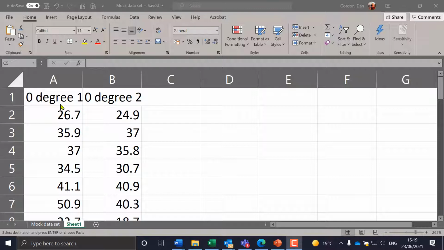We've got 0 degrees in trial 1. So this is maybe an elbow being held at 0 degrees. This is maybe doing grip strength. And then we've got it in trial 2. And so with limits of agreement, we're trying to find out whether there is reliability across these 2 conditions.